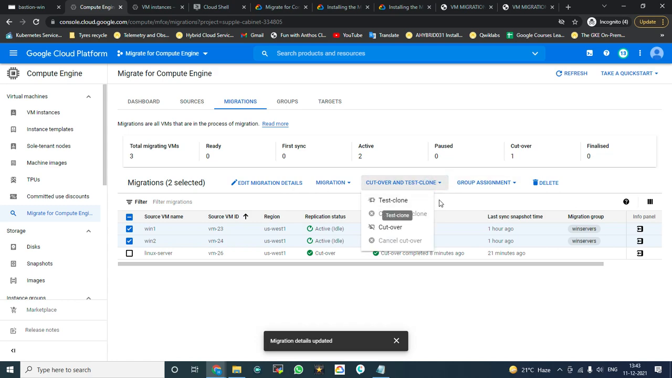And test. Either we can choose the test clone. We already checked what happened in the test. Right now, I'm performing the cutover directly. In case of a clone, we will again get an option to create different clones. So it will only ask us to pass the instance name over there.